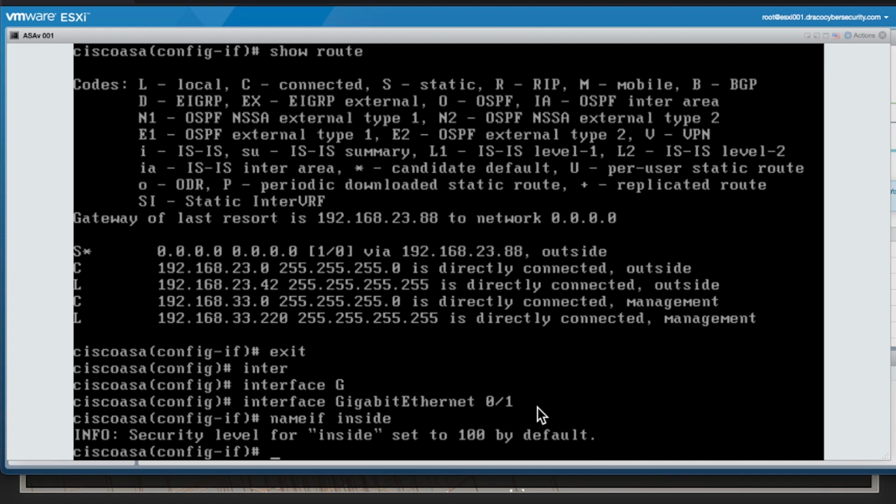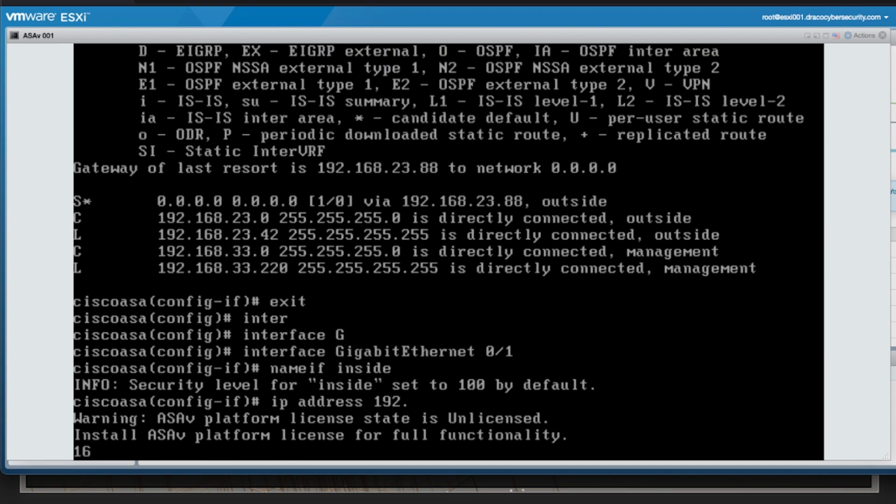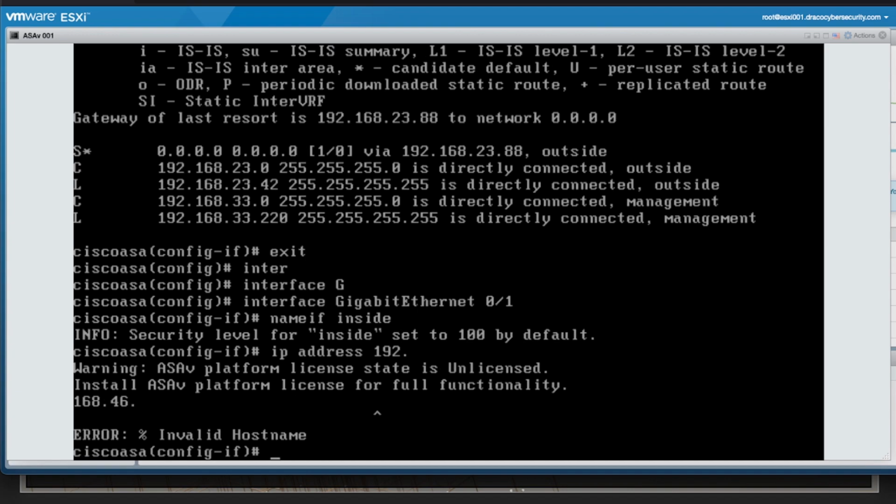Okay, next what we'll do is to manually set the IP address, right? So IP address 192.168.46.221. Okay, ignore the license because I've not activated the license yet. I have another article written up. You can refer to that on my website if you want to.